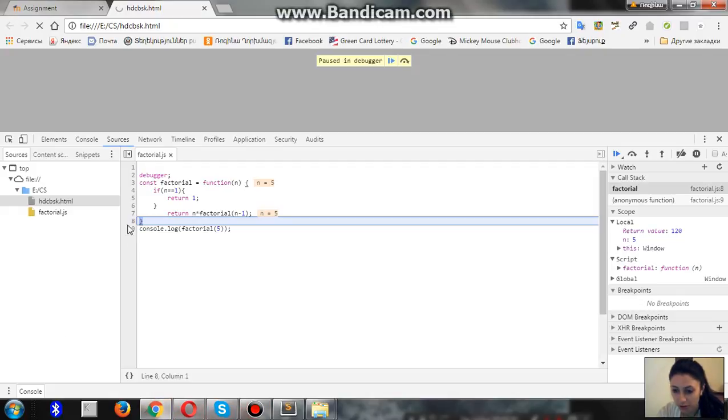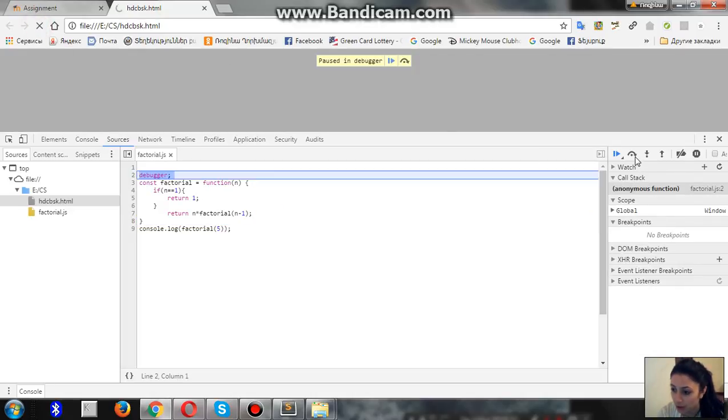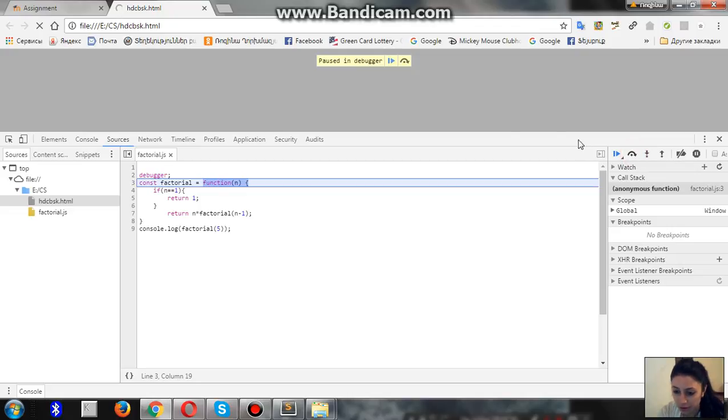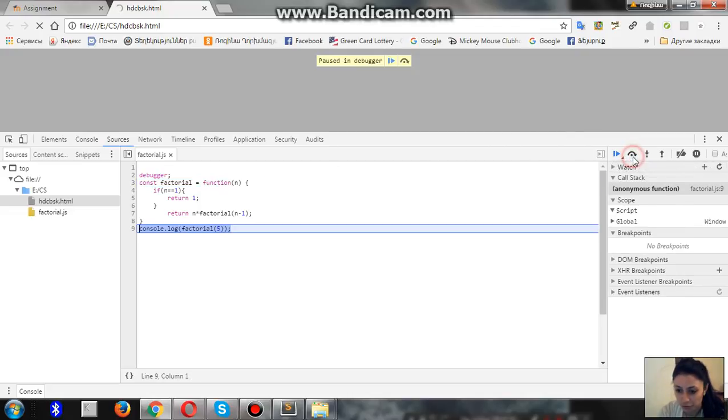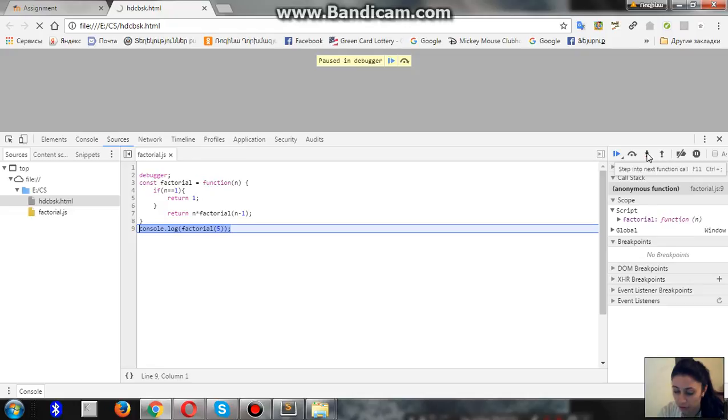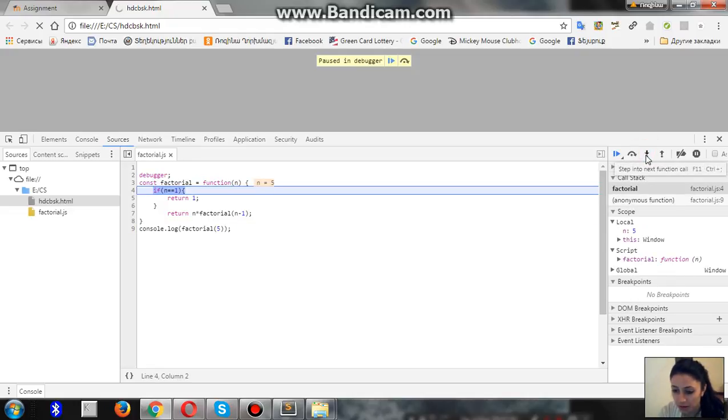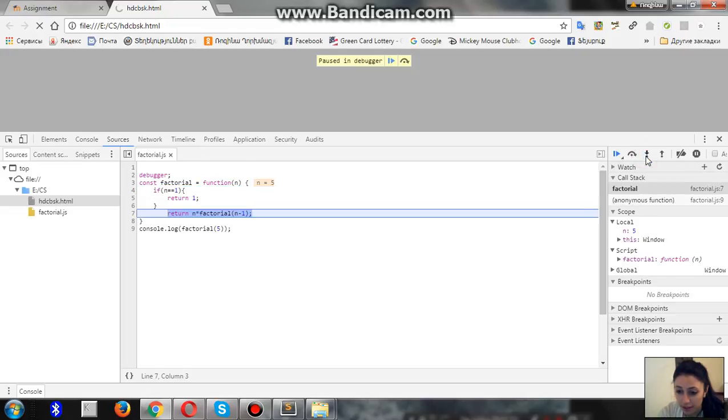So where's the debugger? Yeah, it's here. Okay, let's start. So we go over, this is our function. We go over it, and we call our function. We get into it. So our n now has a value of 5. So n is not equal to 1 because n is 5 and 5 is not equal to 1. Then it will return n times factorial n minus 1. It means it will return 5 times factorial 4.